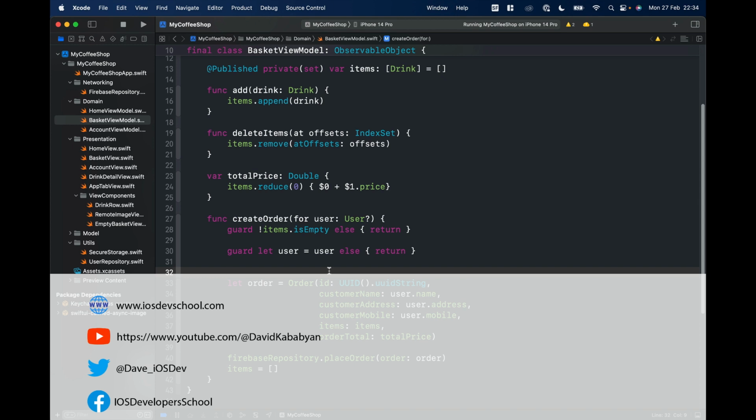So the last thing we have left to do is link our Firebase and then save our menu online, and then we will be able to create orders and save them online.